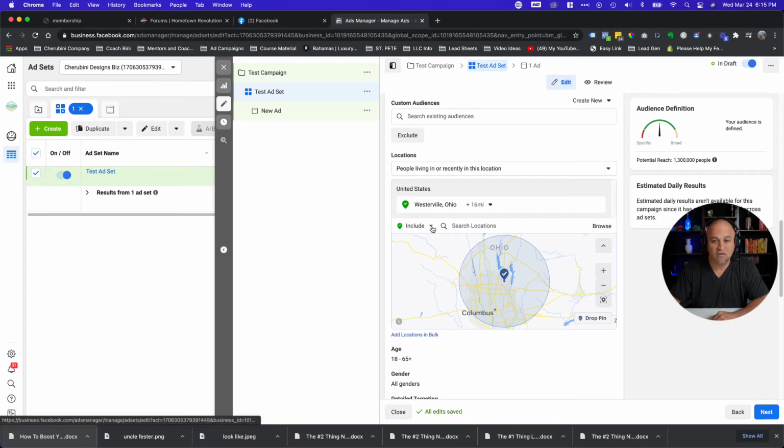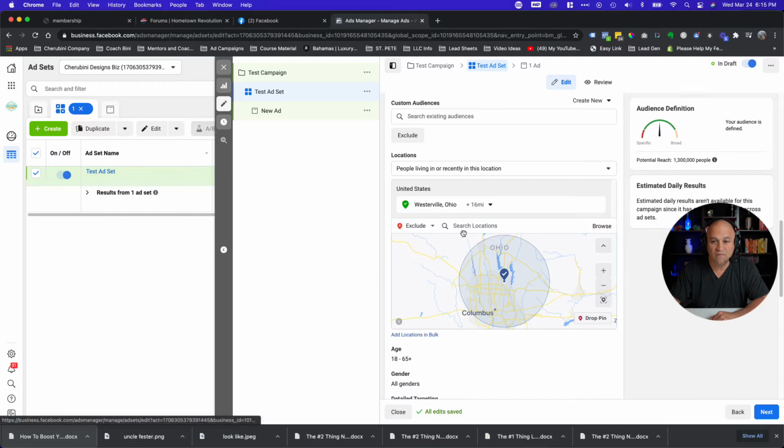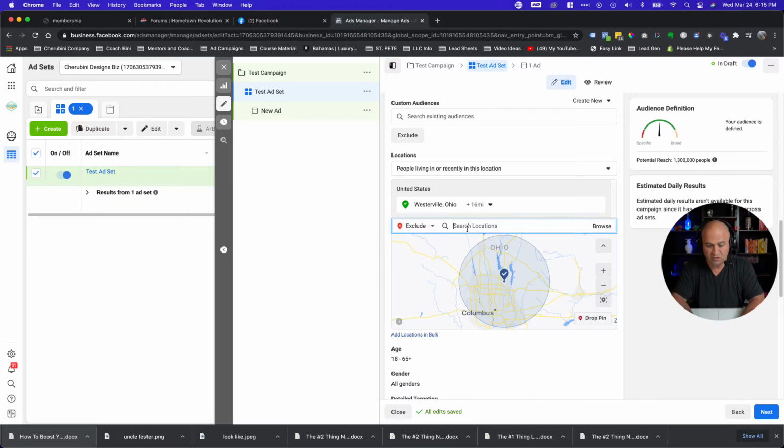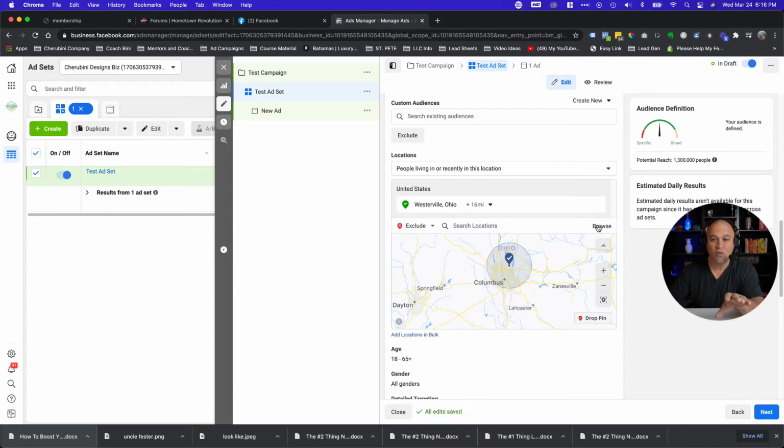And you can also exclude, like if you want to exclude Columbus. I don't know how this is going to work, but if you did it this way, the red circle means I'm not going to show anybody that ad. The blue circle says I'm going to show it. So this would technically only get this few little people up here in the blue area. Probably don't need to worry about that. That's just the way it works.